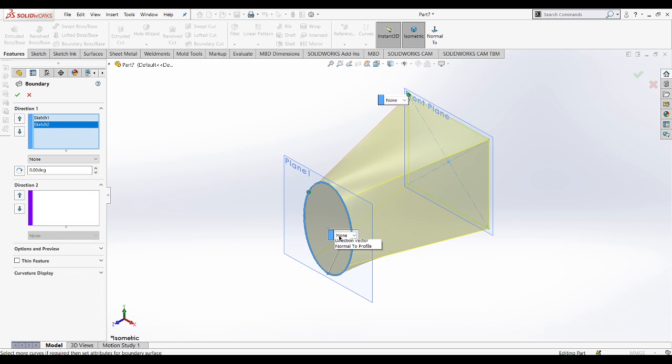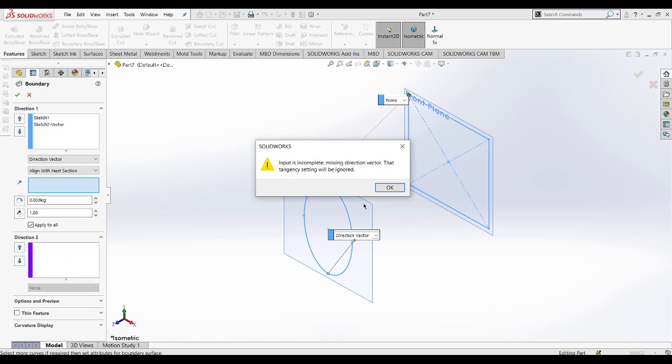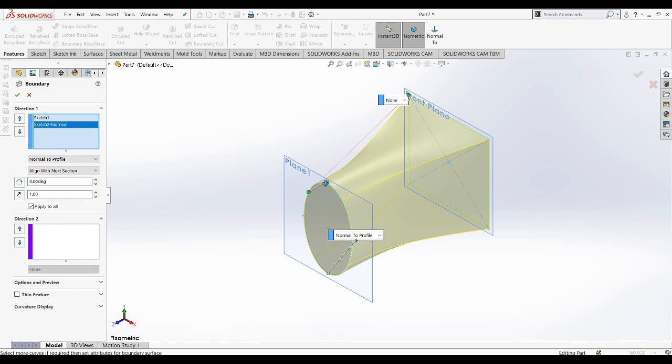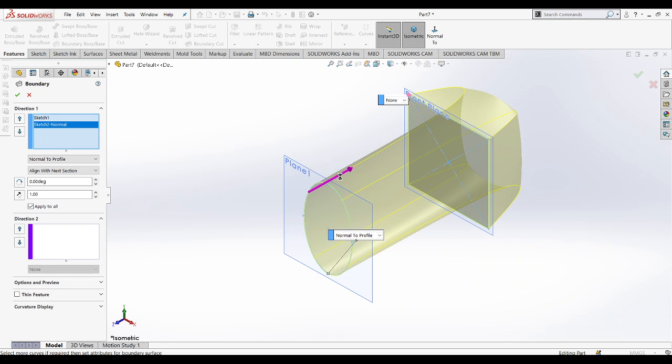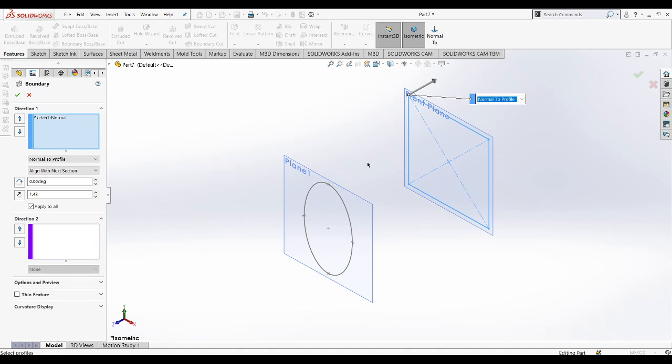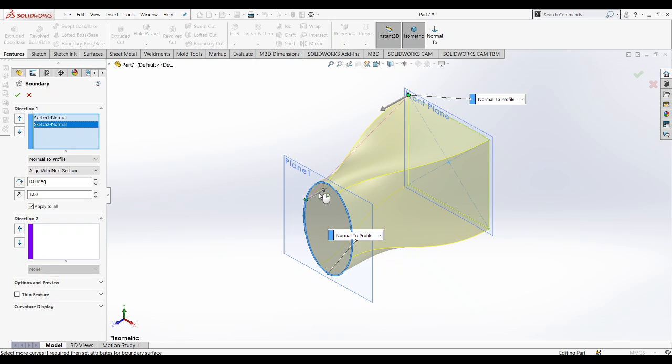Now you can see the options over here, that is direction vector. If you have a direction vector, then we can provide it. We can also provide the normal to profile option, and here you can see the tangent. This is a tangent which we can use in order to control the curvature. There are two options, like normal to profile, and you can move this, and you can see the two tangents over here. These tangents let us control the curvature. Here also you can see these two tangents, and with normal to profile again you can see these two tangents. So we can use these two tangents in order to control the curvature.